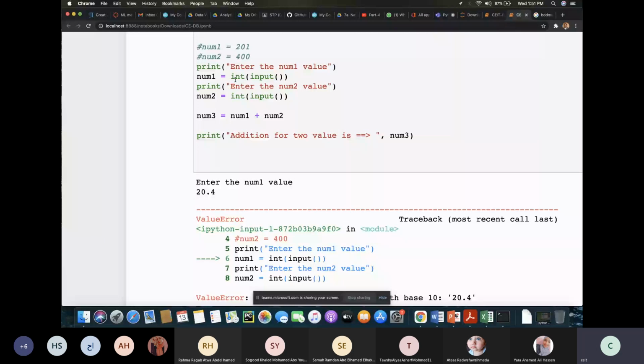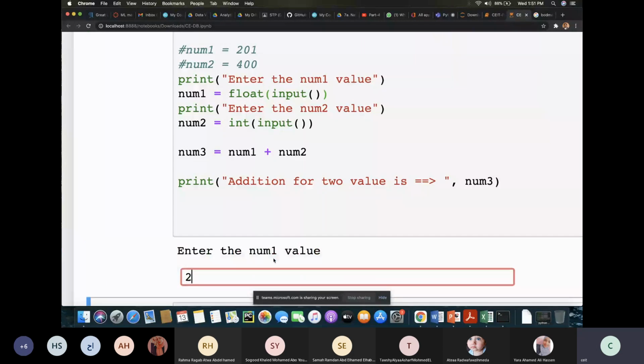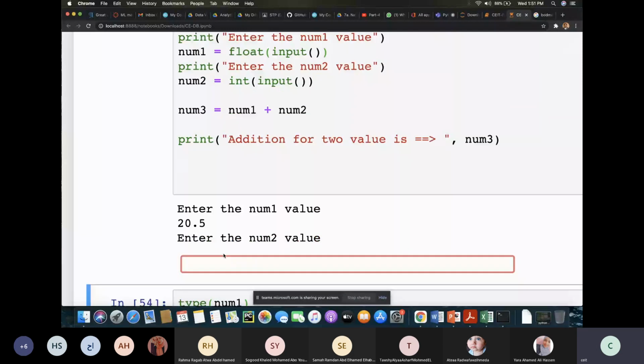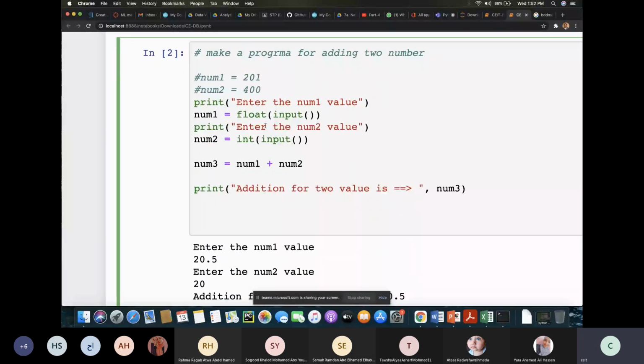So there is one method: if you define it as a float, then it will work. Now 20.5 will be accepted, and the value will be added here. We need to convert it to a float if we want to take values as float. If you want a character, you need to specify it as a character. Input by default takes a string, so there is no need for that.